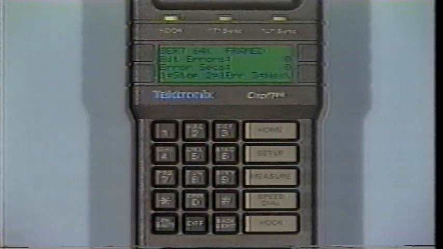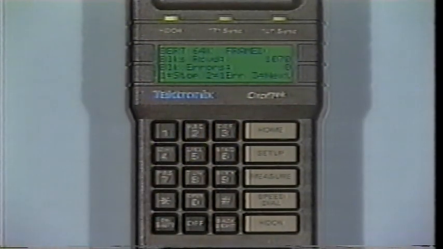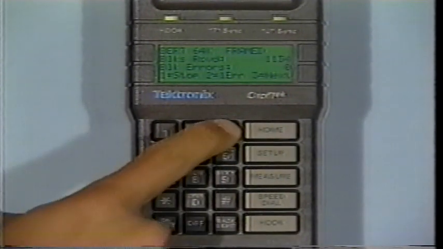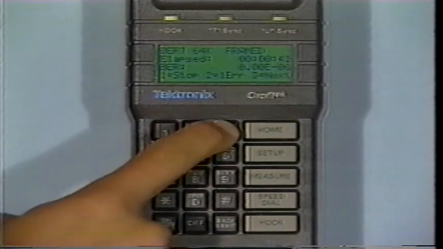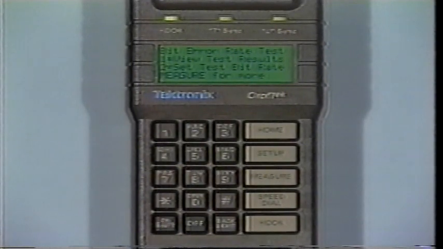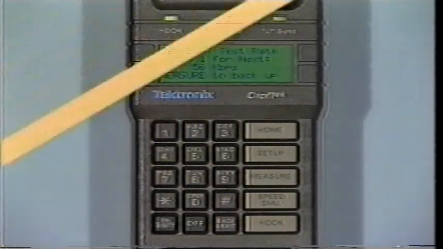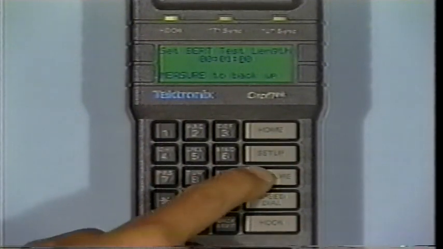There are a lot of results to be viewed, but the most important one is bit error rate. All of these screens can be viewed while a test is running or after the test is completed. Here are the 3 steps for making a BERT once you have a call established. Set the bit rate, set the time to run the test, and view the various results.